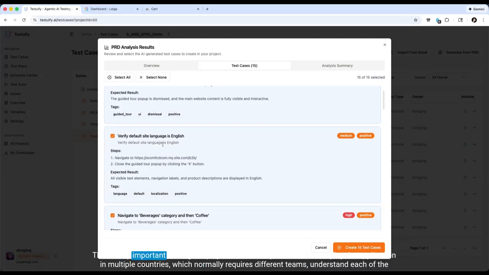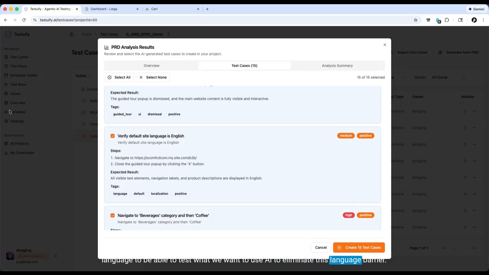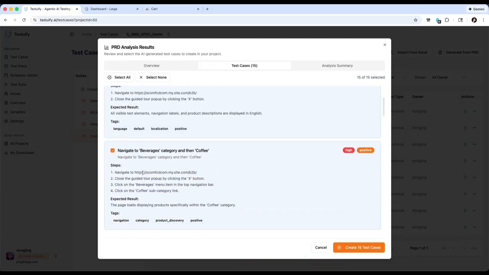This is very important for large deployments, where companies need to deploy their application in multiple countries, which normally requires different teams that understand each of the languages to be able to test. We want to use AI to eliminate this language barrier so central experts can implement tests across the board.